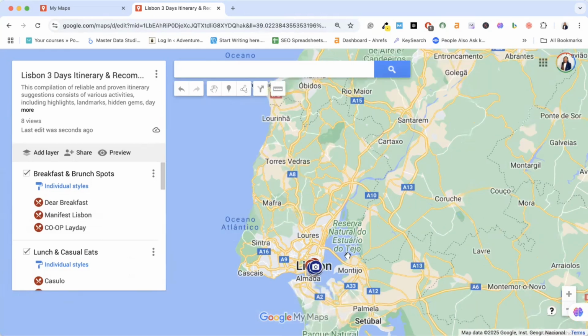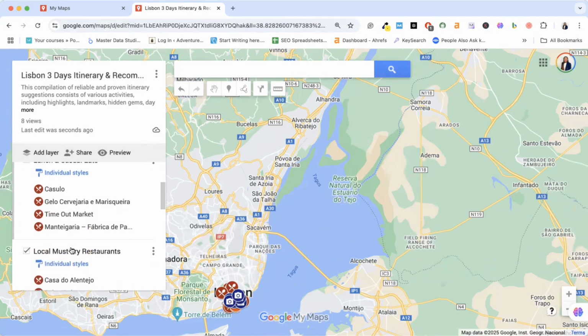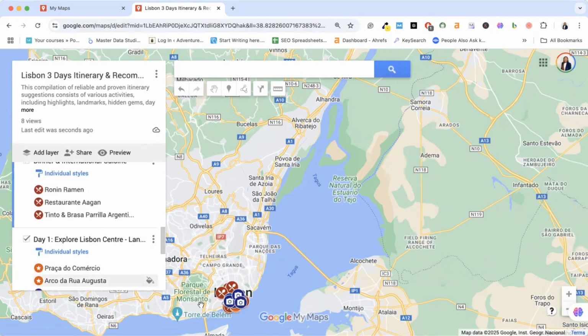If I zoom in on my map, all these items or layers I have on my maps are here for you to use or navigate around your visit to Lisbon. Now I'm going to show you how to create this if you have never done anything like this. And by the way, this is the map I have included in the description for you to download if you're ever visiting Lisbon and you would like to have an itinerary done for you. It's quite easy. I have done it for you. All you have to do is grab your copy and you can use it to plan your trip if you want.